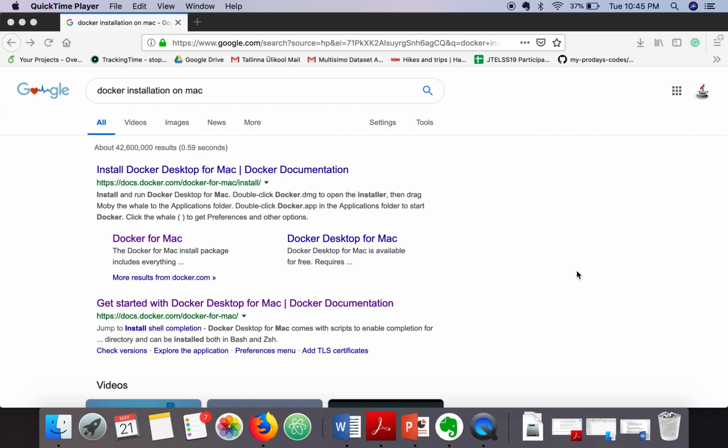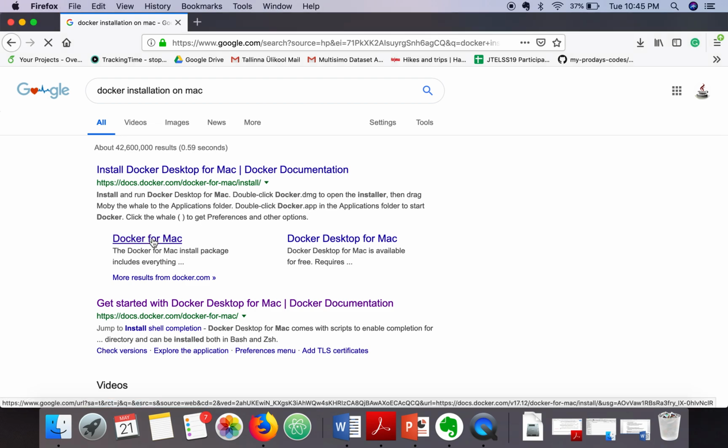Everyone, in this video I'm going to show you how to install Docker on Mac. So what you have to do, just go to Google and type Docker installation on Mac. So in the Google result, just go to this first website and just click here, Docker for Mac.